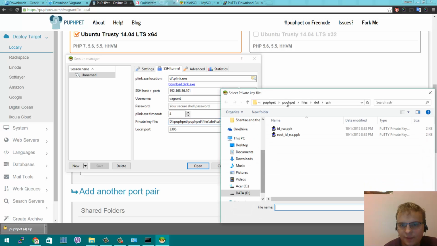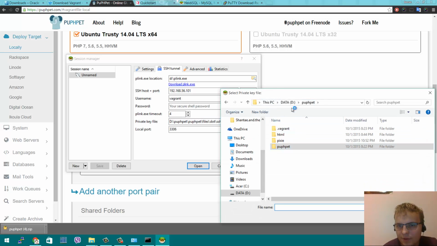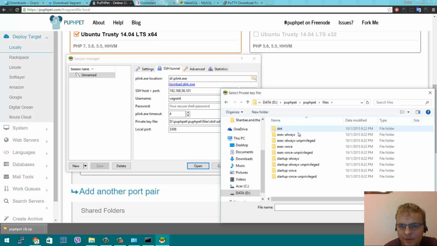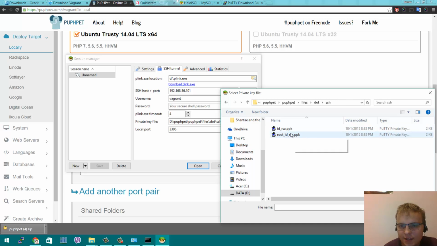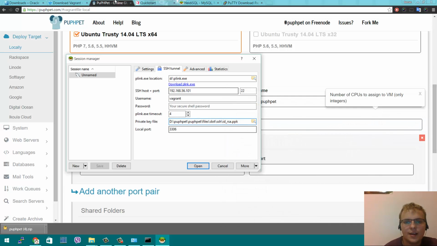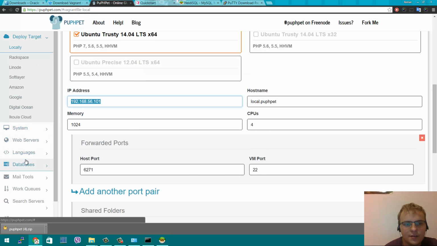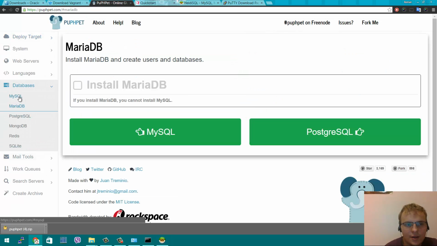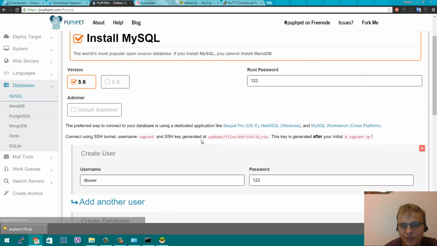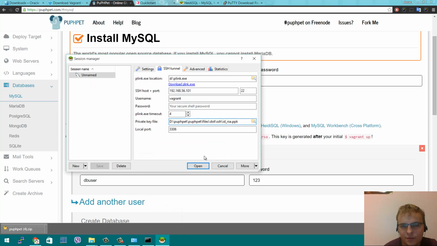So the private key file is located in the PuPHPet folder. You go to PuPHPet, files, .ssh and id_rsa.ppk. And actually you don't have to remember this because if you go to databases, MySQL here, it actually tells you where the file is located. So none of this you have to remember. Just be careful when you read it. And the local port, make sure it's 3306 because it has to be the same port as in the local. So 3306. Now we click open.